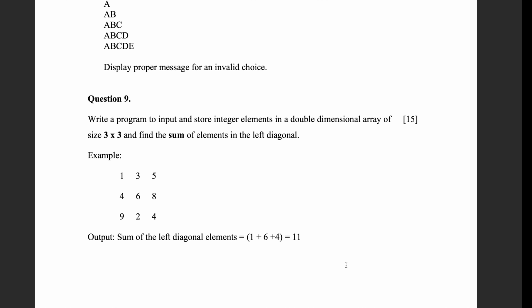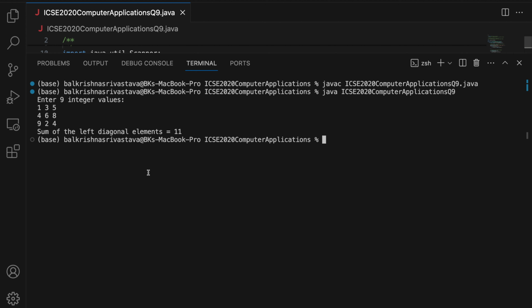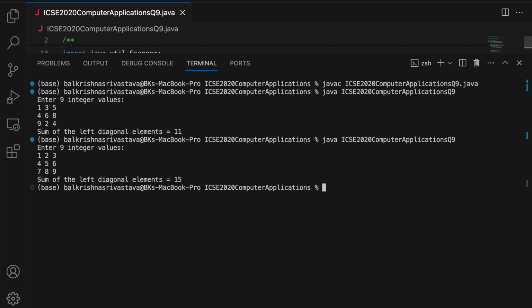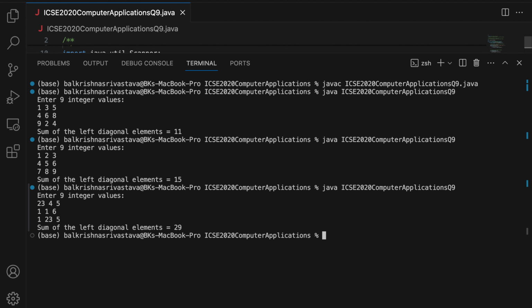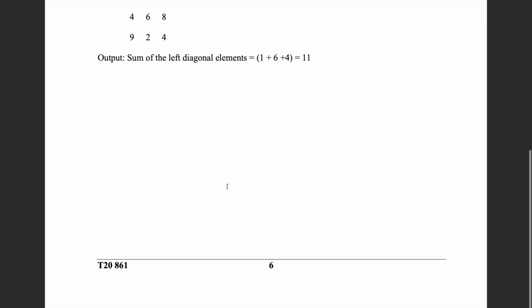So 9 integer values are going to be 135, 468 and 924. The sum of left diagonal elements is 11, 1 plus 6 plus 4. You can run this again, say 1, 2, 3, 4, 5, 6, 7, 8, 9. So left diagonal elements are 9 plus 1, 10 plus 5, 15. Run this again, 23, 4, 5, 1, 1, 6, 1, 23, 5. So 5 plus 1 plus 23 is 26, 29. So 29. Okay, so this is your question 9 solution and we have solved the entire paper.